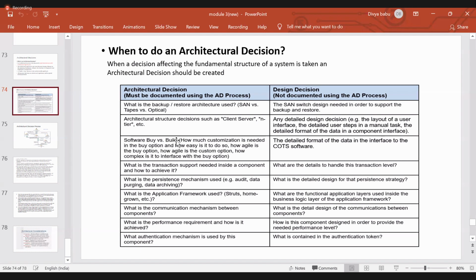And what transaction support is needed inside the component, what kind of persistence mechanisms you can use for auditing, data purging and data archiving, what application framework you can use, what communication mechanism you can use, what is the performance requirement, and how can you achieve that? All these decisions and the message passing between the components. So all the decisions you can take during the architectural decision time.